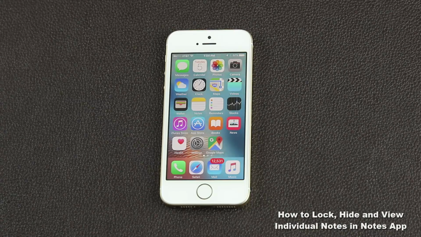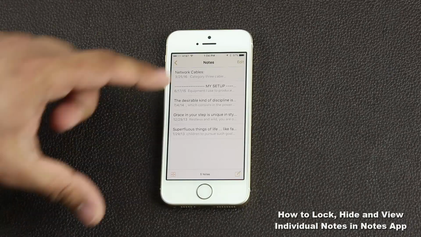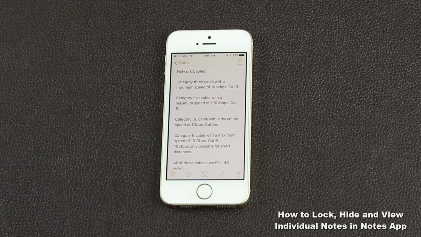So the next tip has to do with locking individual notes. If you launch your notes application, you can actually individually lock specific notes that you think are sensitive information. So let's say this note to me was very private and I wanted to lock it so nobody else can see it unless they know the password or unless they have a fingerprint registered to unlock the note. So let me show you how to get that done.